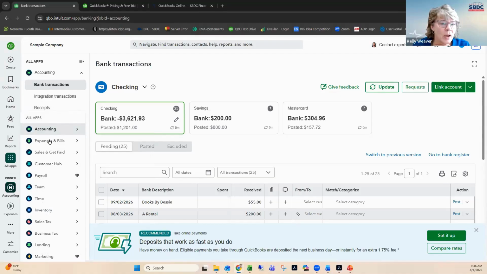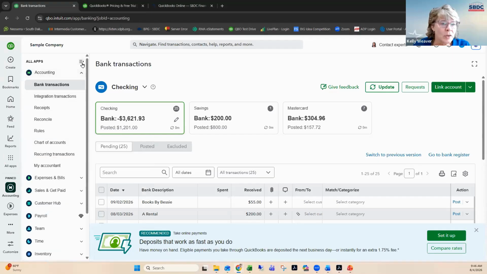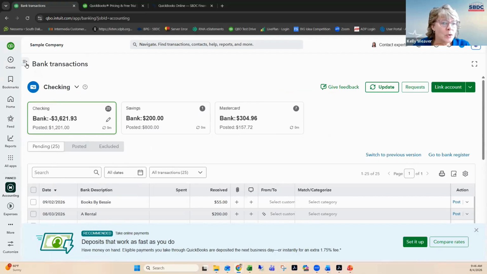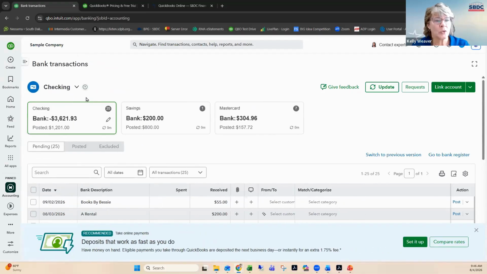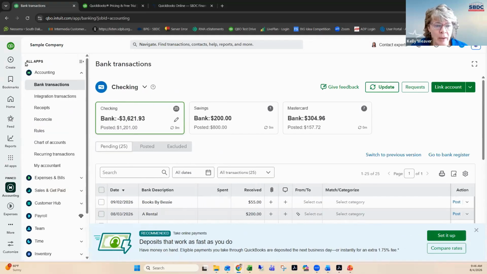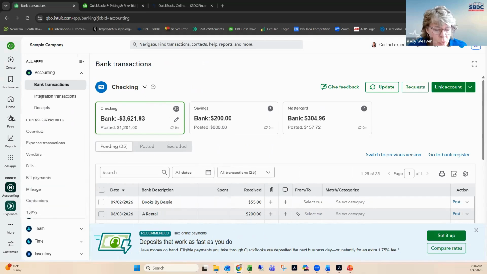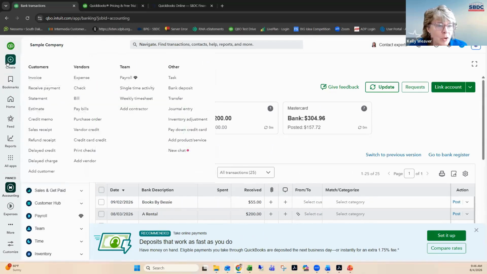Also, when you have this menu bar open, you have this little icon up here that will slide that back, and then you can slide it back open. When you want that extra real estate on your screen to be working, you can hide that menu, but then you can easily find it back again. At the top of the menu bar is this plus sign. That's an easy home base for creating transactions.